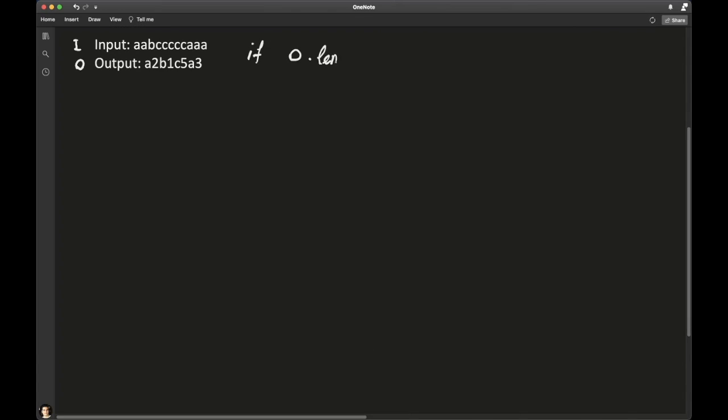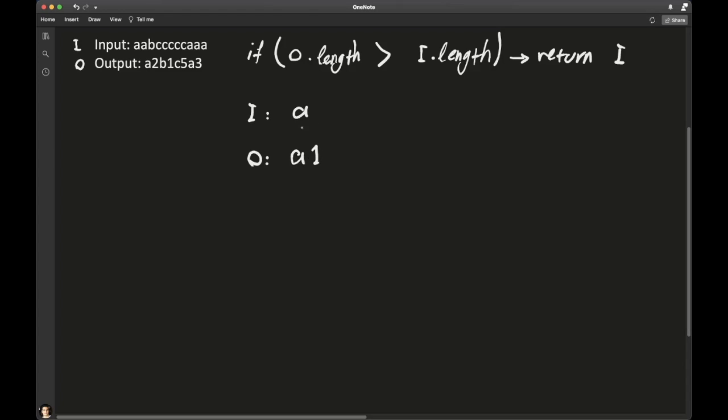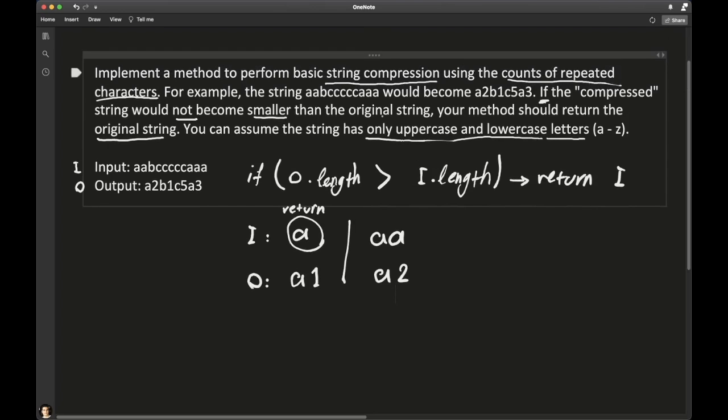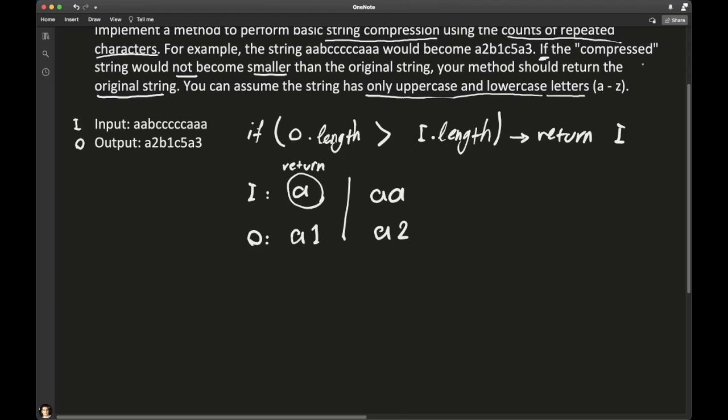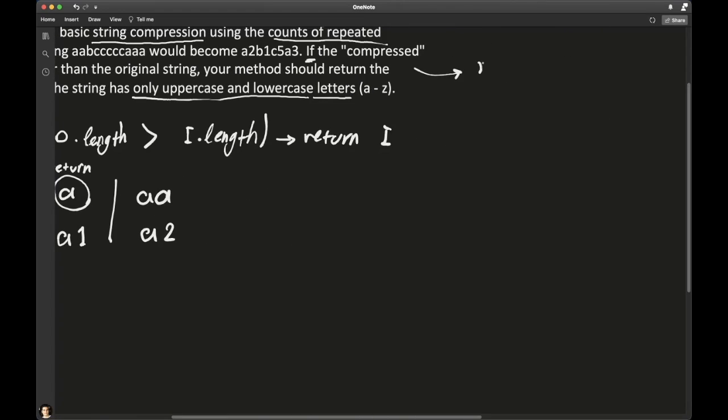So the problem is saying if the length of the output is more than the length of the input, then we should return the input. Let's try out some edge cases for the input and the output. If we have one character as the input, we will always return the input.